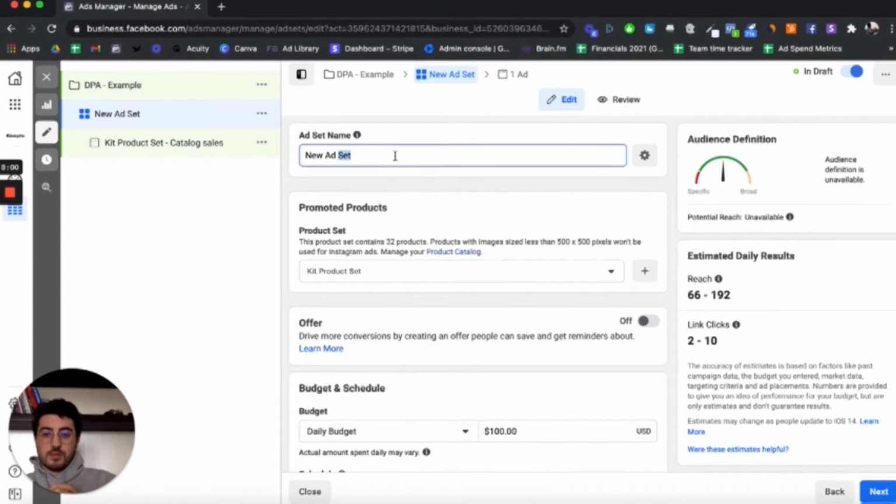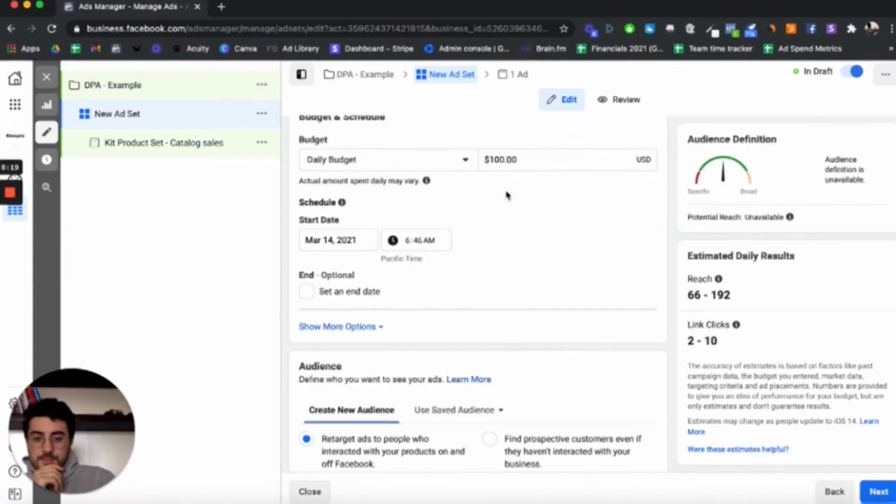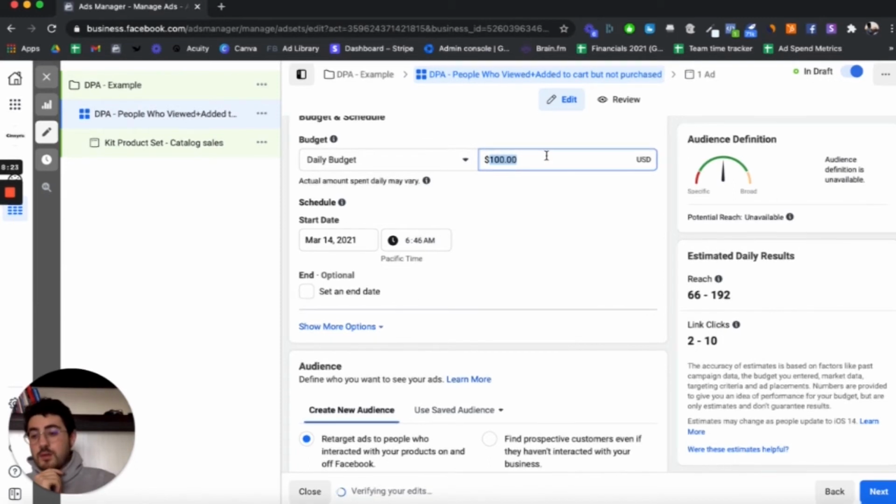So depending on the objective that you want to choose, let's say we want to create a DPA campaign for people who viewed plus added to cart but not purchased. Okay, you can set a daily budget. Again, depending on how much traffic you're getting to the store, you can decide what budget you want to go with, but usually in most cases you shouldn't be spending more than $15 to $20 a day on this sort of campaign, because the audience size is likely to be very, very small. So I would suggest go with $10 and see what sort of frequency you're getting, so how often people are seeing your ads and what sort of returns you're getting, and then you can adjust your budget accordingly.